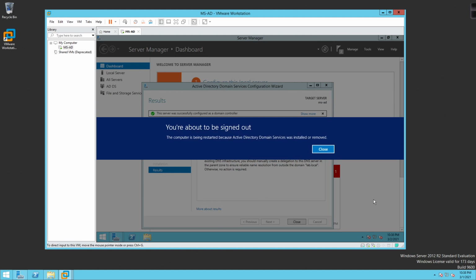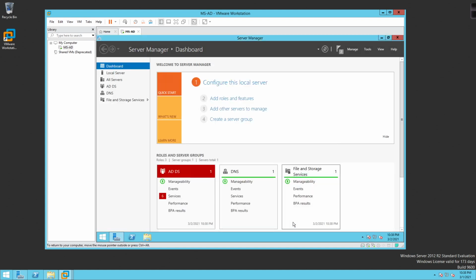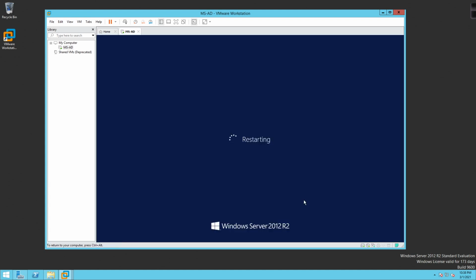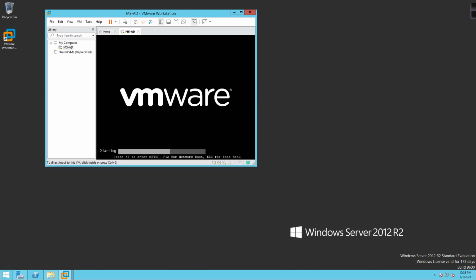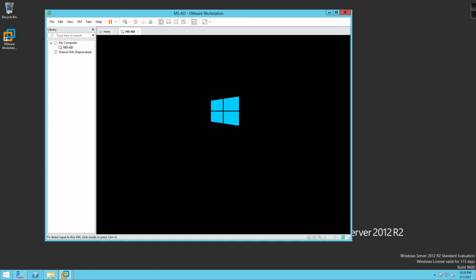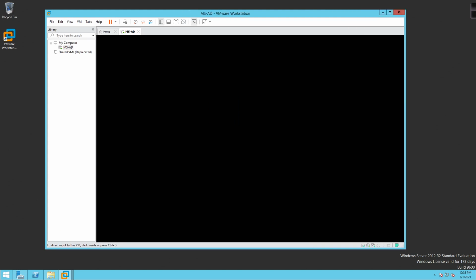So we get the alert that we're going to be logged out. I'm just going to close out a couple of these. It's automatically going to reboot us, so we don't have to worry about that. It'll reboot. It's going to load up directory services and a bunch of other stuff in the back end. And we're going to go ahead and just wait for it to finish doing its pop-up stuff. Once it's done, we'll be able to log in, and we'll log in as a domain admin. And then we'll go ahead and play around with the DNS entries.